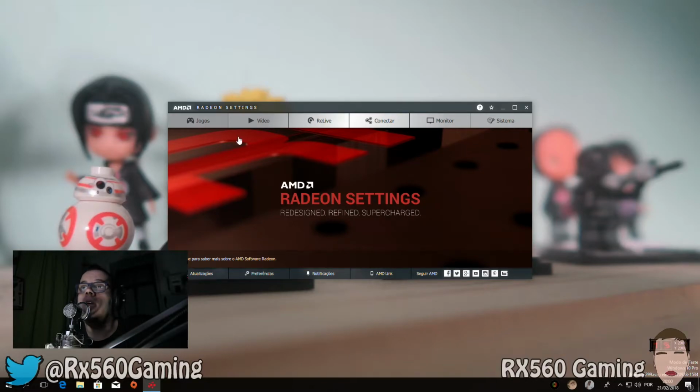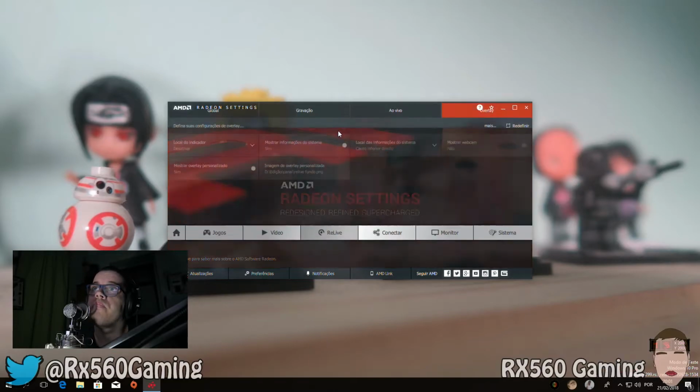So let's see. In here, mine is in Portuguese, but with the icons I think you can see what I'm showing you. So this icon in here, it's the games, video, and Radeon Relive, which is the software. And before starting, for those of you who don't know how to open this menu in your computer, in here you have this icon, which is the Radeon control panel, and you hit twice and you open this menu. So let's continue. In here you hit Relive.